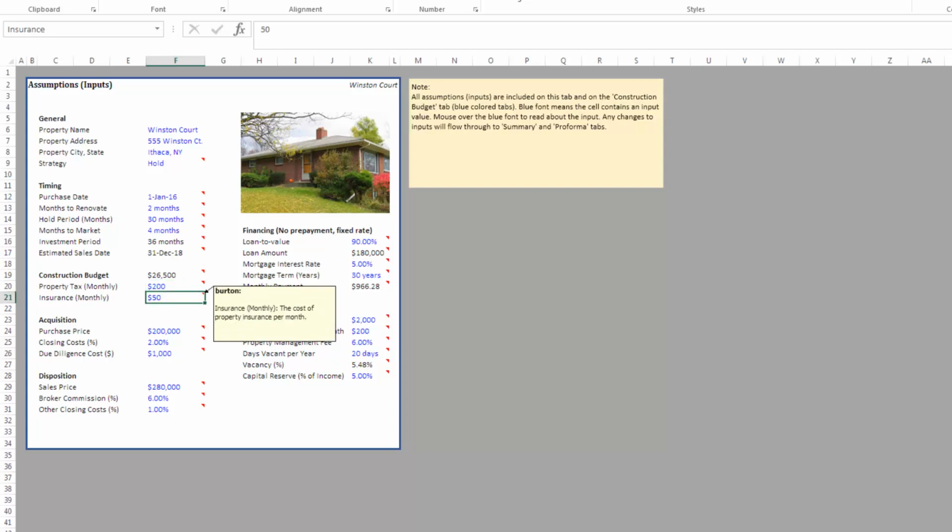Then we're going to look at acquisition price, or the purchase price. What do you think you can buy this home for? So let's imagine this pretty home at 555 Winston Court is on the market for $200,000. Well, based on guidance from the broker, I think I can probably get this home for $190,000. So we drop $190,000 in there.